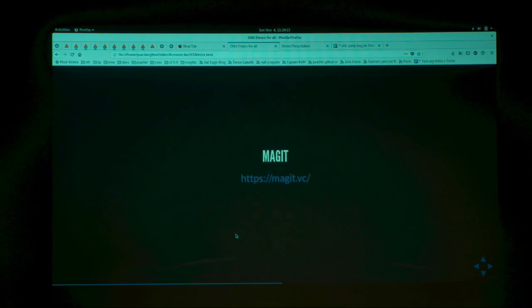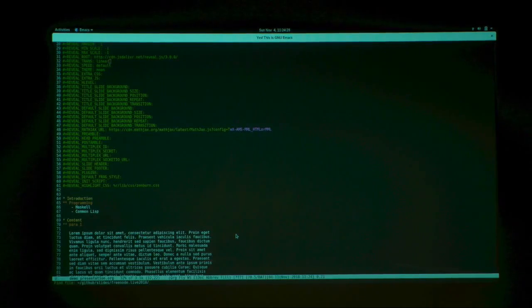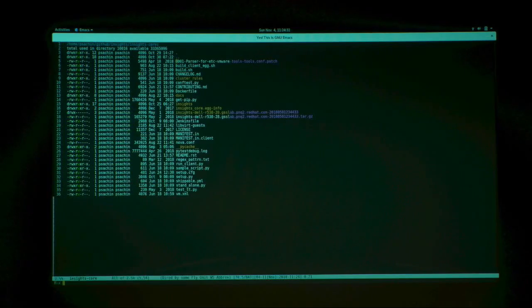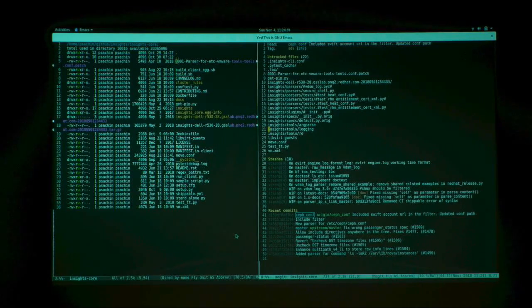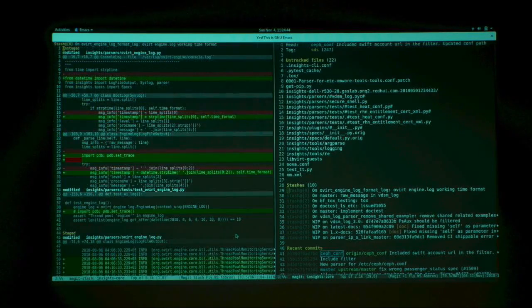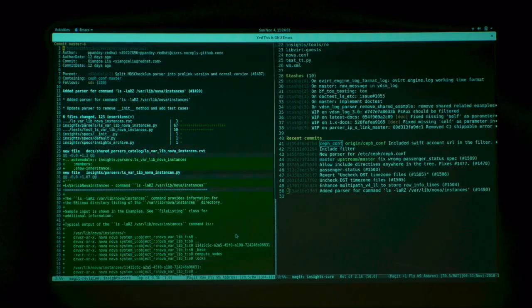Version control. Okay, so I use Magit for version control. A demo. As you see here, these are my untracked files. And my stash list. If I click on it, it will show me the stash in detail. Then these are my recent commits.